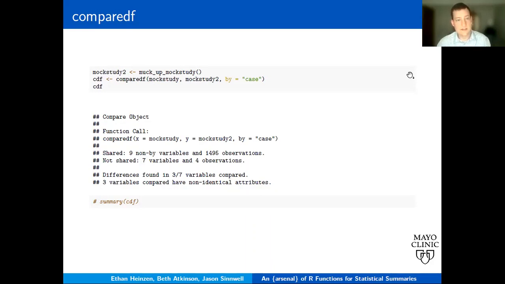The print method gives a fairly decent summary of what's going on in the comparison. You can see that there are 9 non-by variables that are shared and 1495 observations. But there are 7 variables that aren't shared between the two data sets and 4 observations which appear in one but not the other. You can see that there are differences found in 3 of the 7 variables that are compared, and 3 variables compared have non-identical attributes. The summary function gives a more robust output, but is too long to include on this slide.